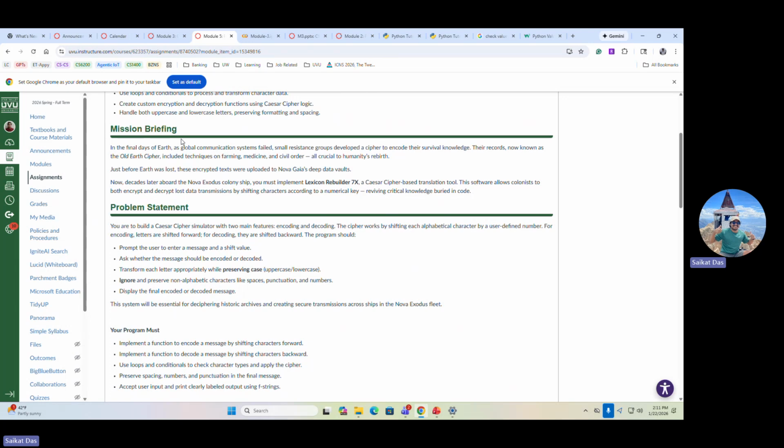Do you know what is meant by cipher? Like a decoding thing. If I'm telling you something, it can be represented in a different way, like different words, different characters, so that only you and I can understand, but no one else. Okay, go ahead. The records, now known as the Old Earth Cipher, include techniques on farming, medicine, and civil order, all crucial to humanity's rebirth.